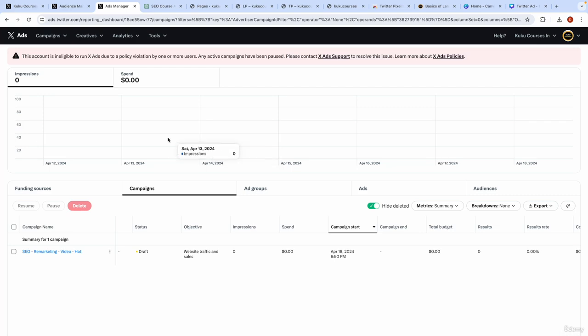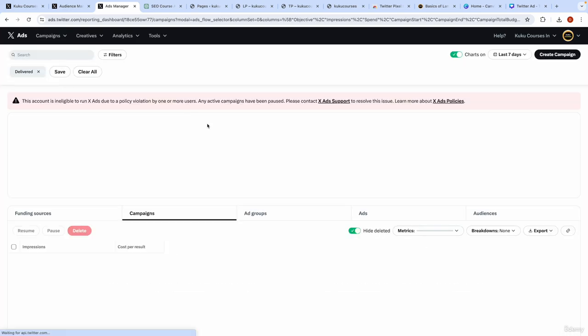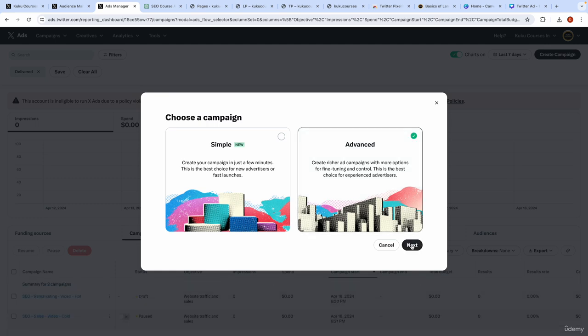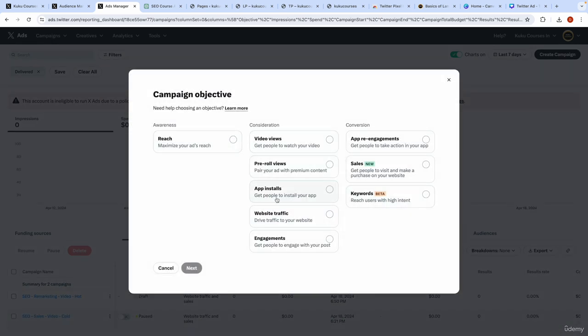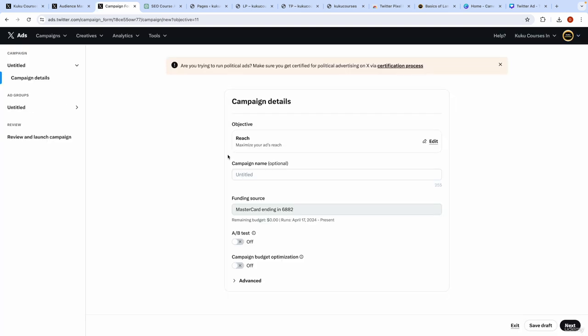Now guys, creating other types of campaigns is also very easy. Basically all the things are the same. If you just go to advanced, even if you create, let's say, an engagement campaign, it's still the same. Reach campaign is also the same. Just go with, let's say, reach campaign, and click on the next button.